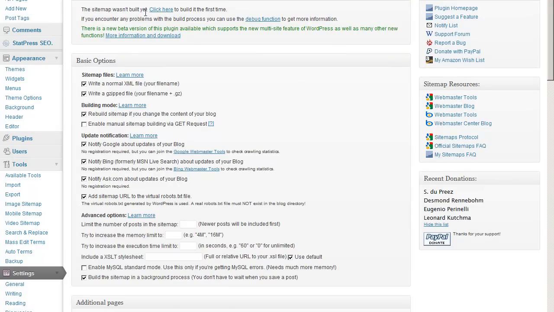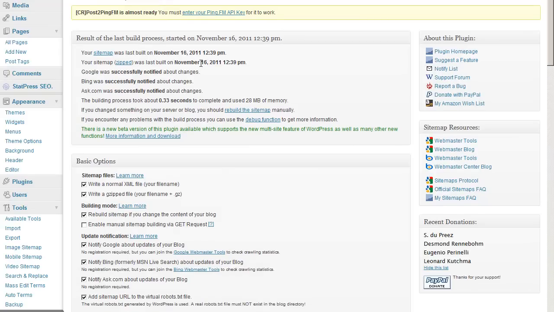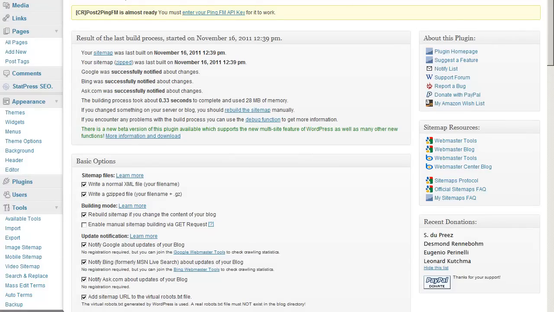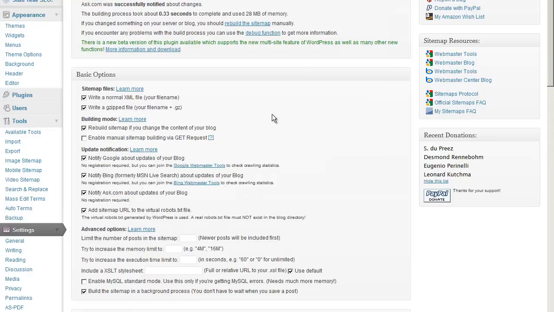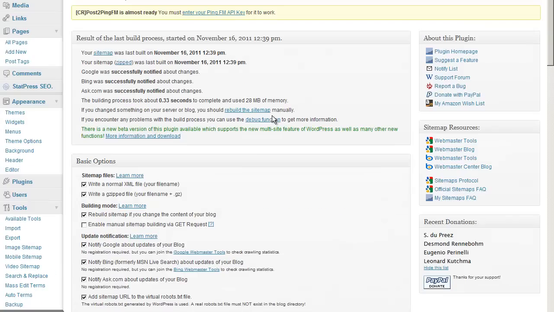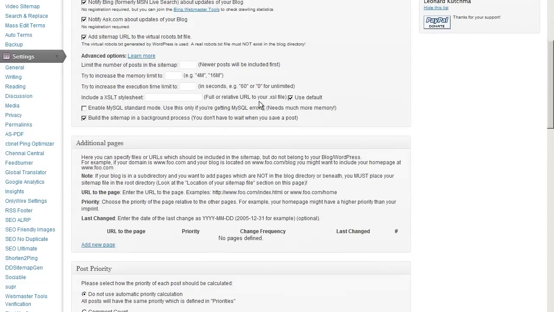Right, so the sitemap wasn't built yet. Click here to build it the first time. There you go. Your sitemap was built November 16th. Now we'll put that in Webmaster Tools a little bit later. But with all the configurations, you can see how they're starting to save little bits of time. You don't have to sit there with FTP and upload all of these different plugins. They're already in there as soon as you've got your clone in, and it's already configured for the most part.